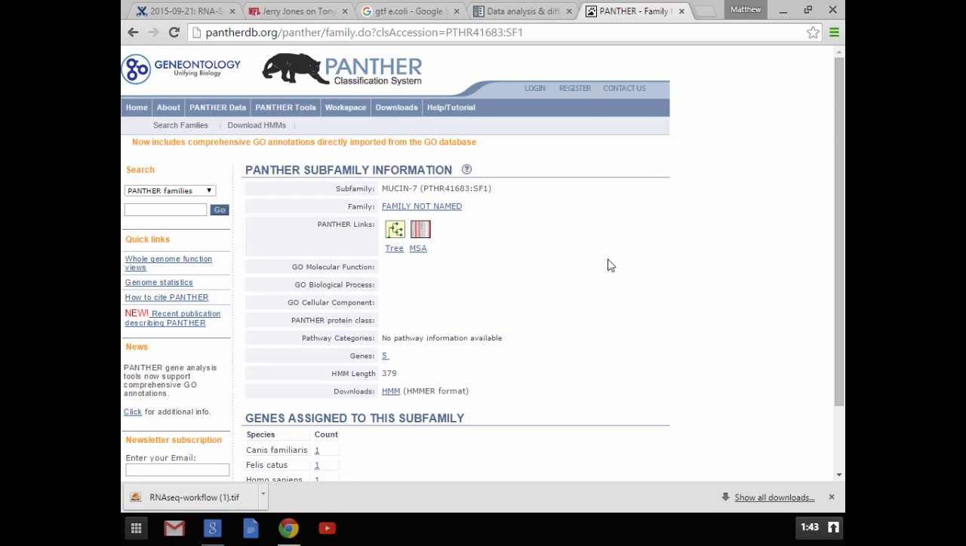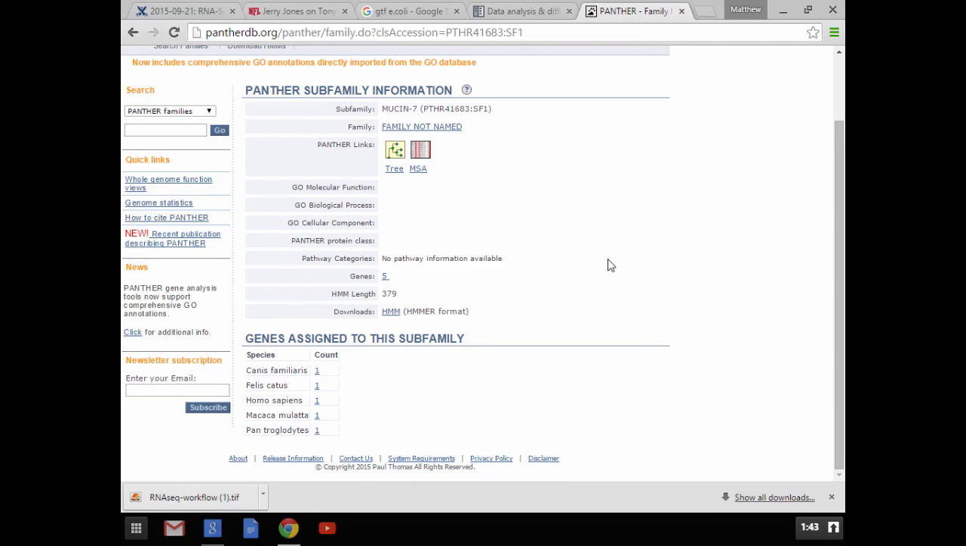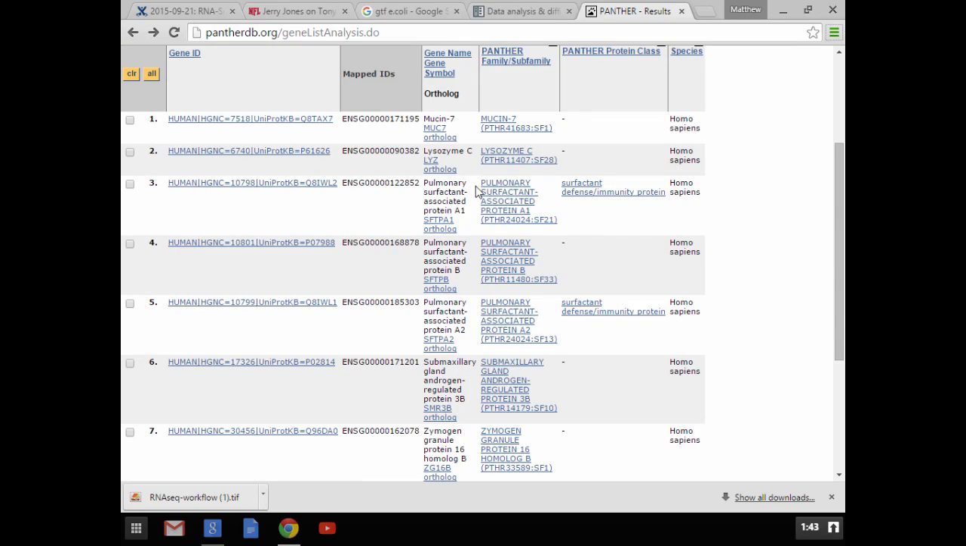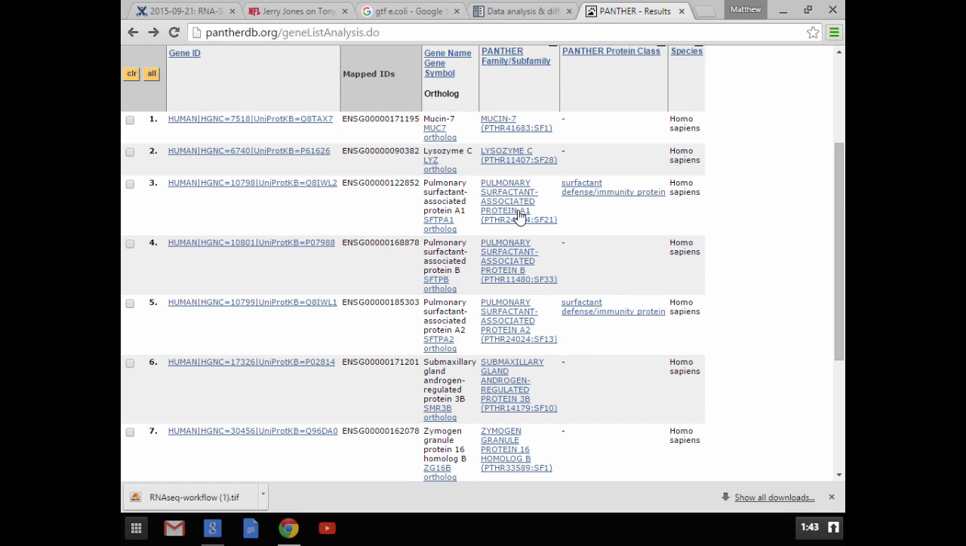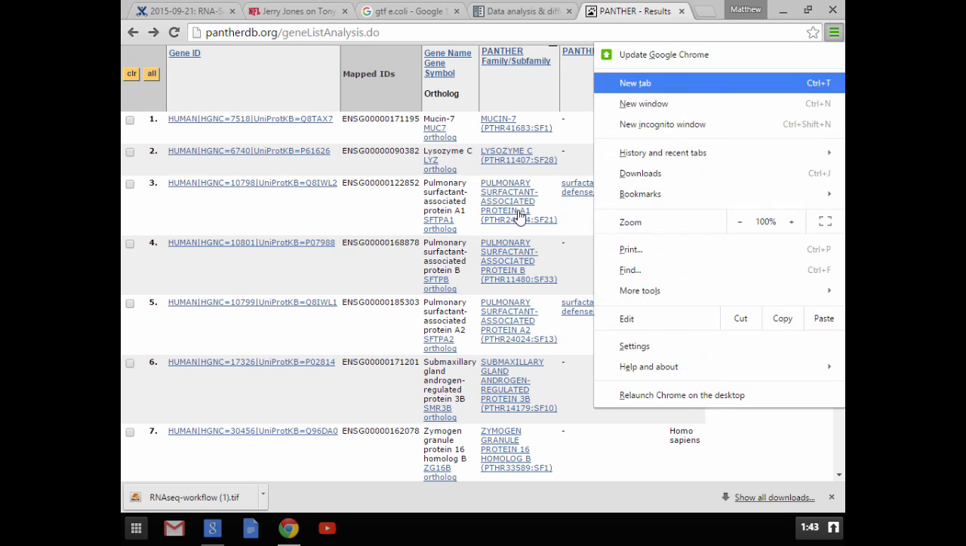Subfamily information: it's not in a family, but it's called mucin, so we can guess. We have a lysozyme, which is kind of general. We've got pulmonary surfactants. Let's see, pulmonary, lung, so far we're not doing too terribly, right? We're getting genes in our top 10 that are all things that I could really believe are differentially expressed between two conditions where one is the lung and the other is not the lung, but also happens to have a lot of mucus in it. So that gives you a start.